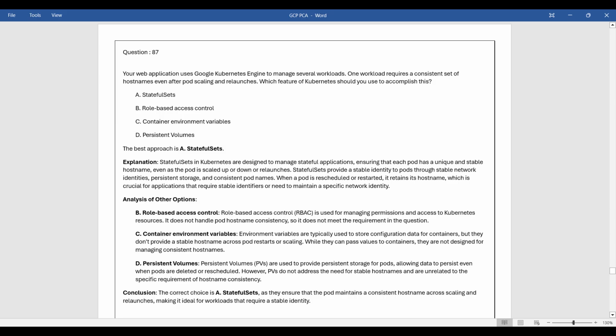Question 87. Your web application uses Google Kubernetes Engine to manage several workloads. One workload requires a consistent set of hostnames even after pod scaling and relaunches. Which feature of Kubernetes should you use to accomplish this? A. Stateful sets. B. Role-based access control. C. Container environment variables. D. Persistent volumes. The best approach is A.